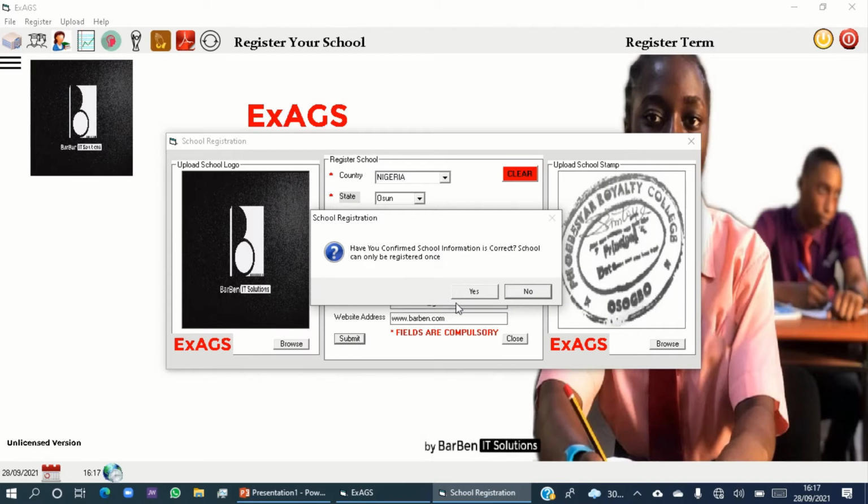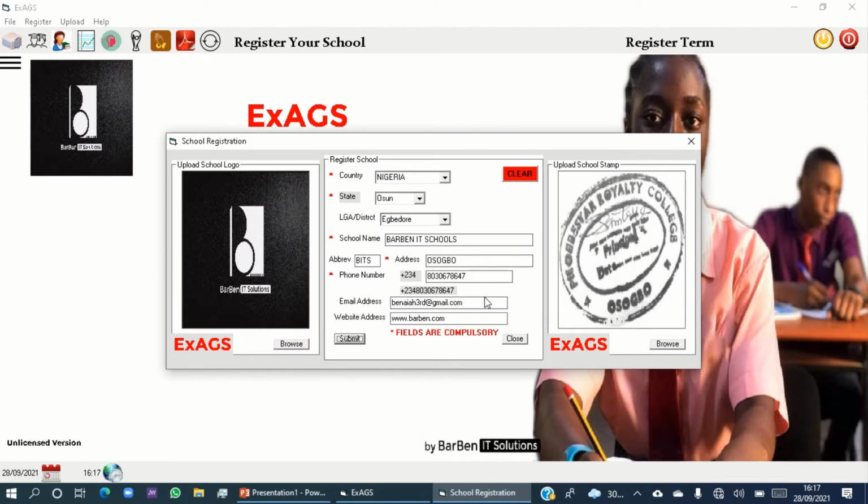Now, you have to follow this instruction. It is asking you if you have confirmed the school information is correct, because school registration can only be done once. If you make a mistake with the school registration, then you need to contact the administrator to edit it for you. They might request a few tokens from you. So if the school information is correct, then click yes. If not, click no and check again. So click yes.